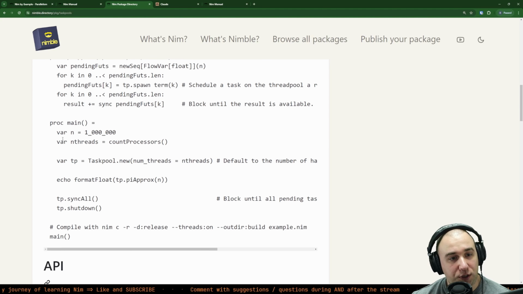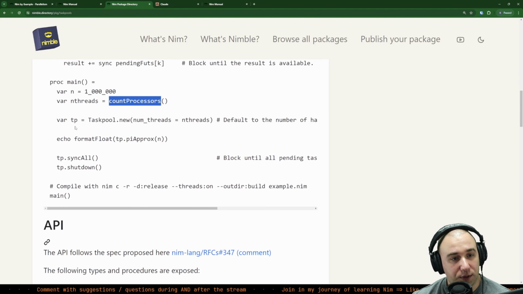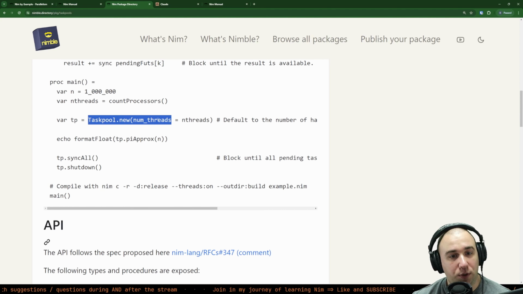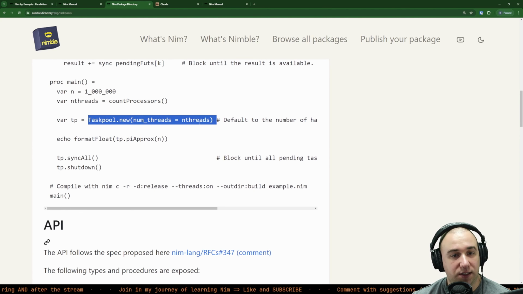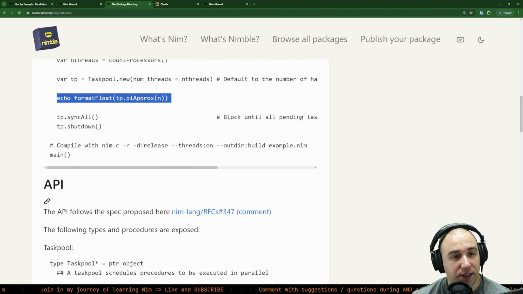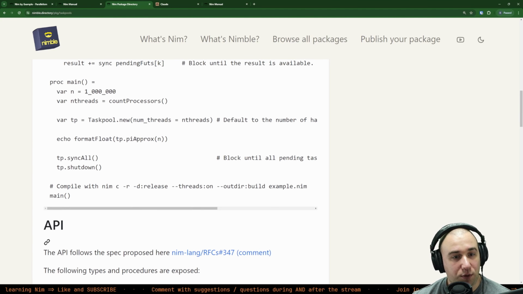So in the main procedure, we basically say that we want 10,000. We do the count processors. I presume that's from CPU info. We count number of processors. We want that many threads. Okay, and we create new task pool. And here we manage default to the number of hardware threads. I guess it basically will default to that value. And then we can basically call this whole format float. And then we call the pi approximation. Yeah, thread pool pi approximation.